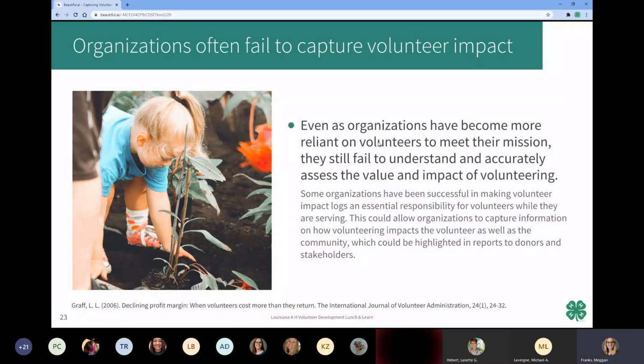I'm going to talk a little bit about some initiatives that I'm trying to develop and some that are evolving right now. Recently, I wrote a piece on how organizations have become more reliant on volunteers to meet our mission, with nonprofits facing budget cuts and a lot of competition for meeting the same program goals, but we still fail to understand the value and impact of our volunteers.